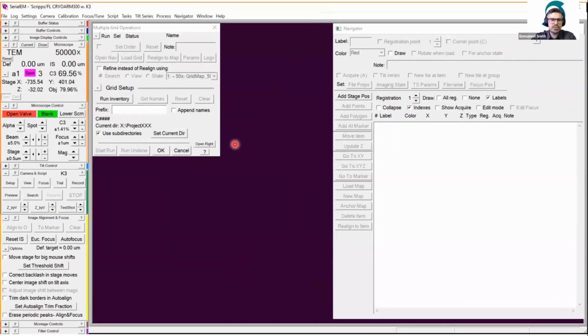Once you click this, there's going to be two windows that open up. On the left, you're going to see your multiple grid operations window, so that's the multi-grid interface. And then you're going to have a navigator window on the right.